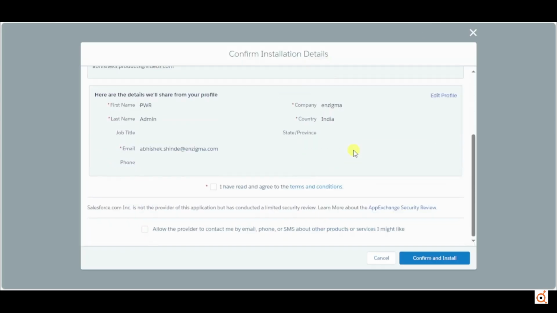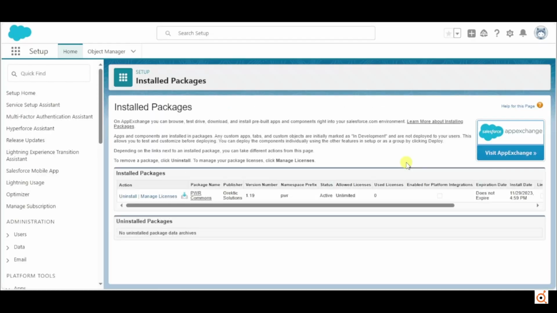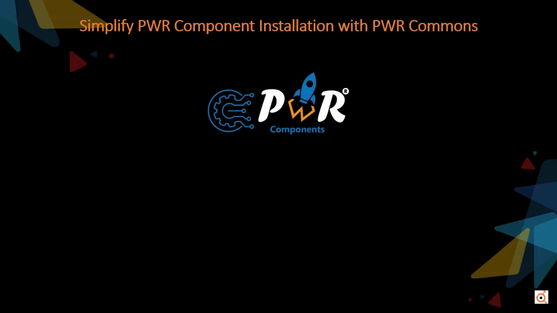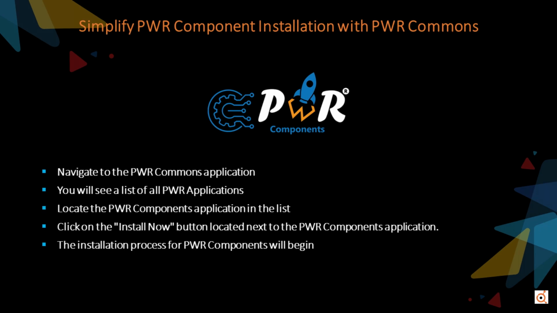Review all the details, check the Terms and Conditions checkbox, and click Confirm and Install. Now, select the user base and click on Install. Now that Power Commons is installed, you can effortlessly install Power Components directly from the Power Commons application page.